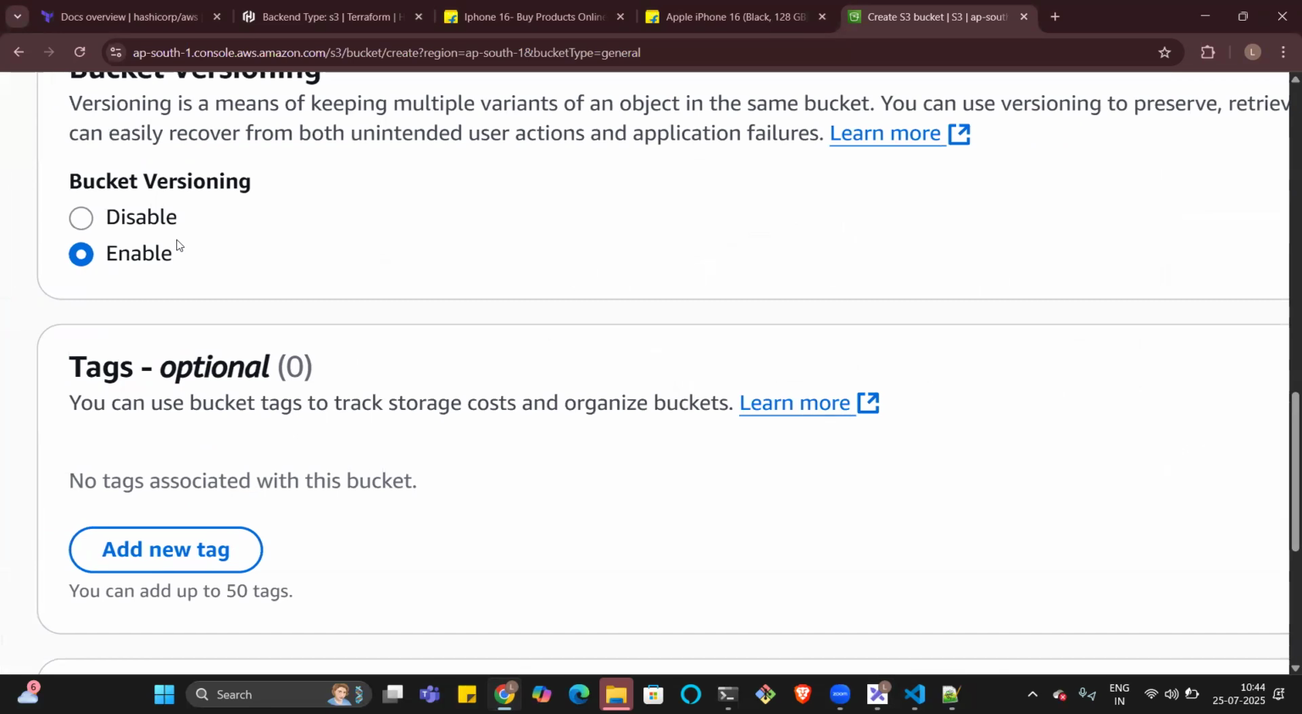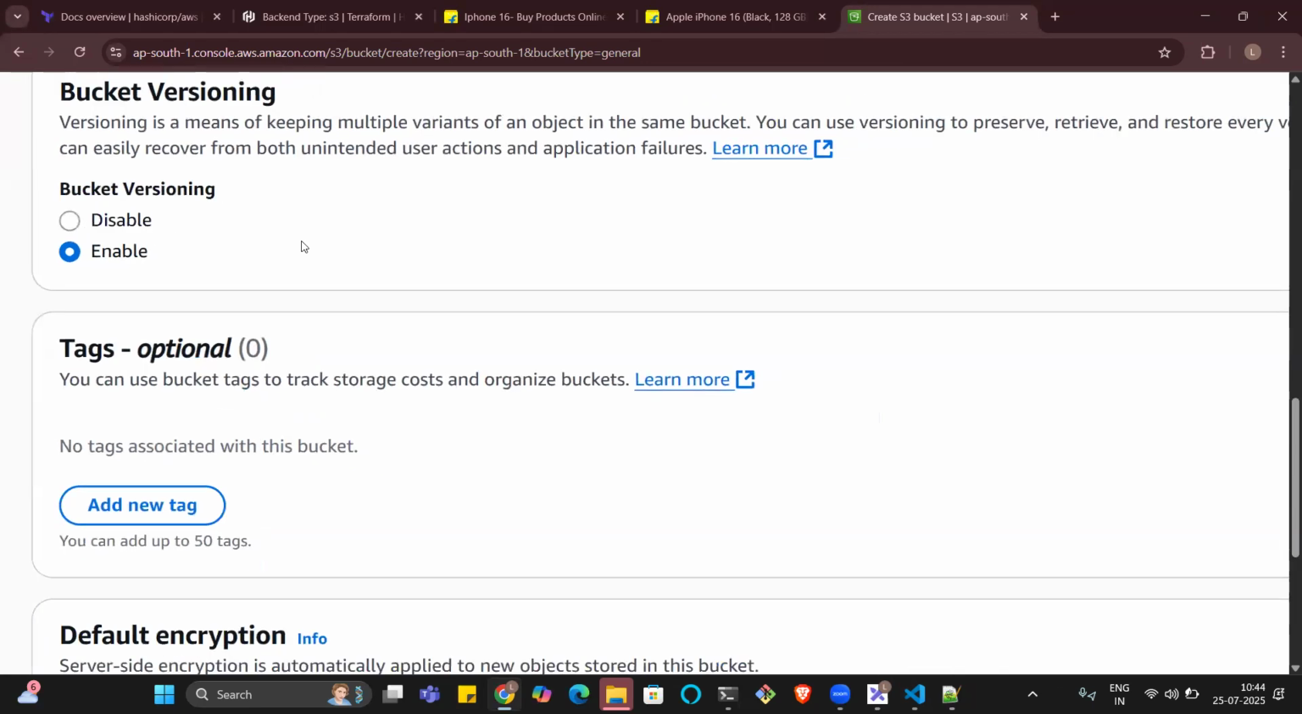Whenever you execute and your friend executes two times at the same time, it shows the log file. The log file is different. It is showing a log file error. So that's why we need the backend versioning. Enable bucket versioning.